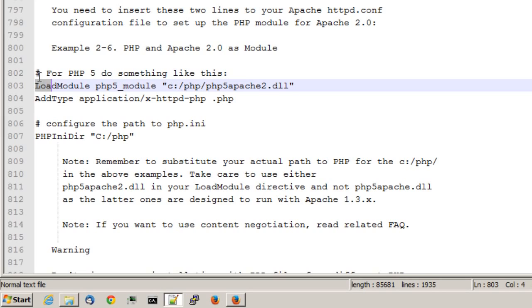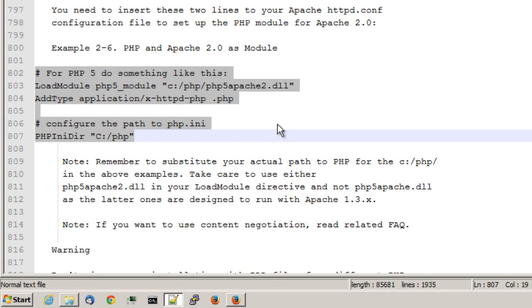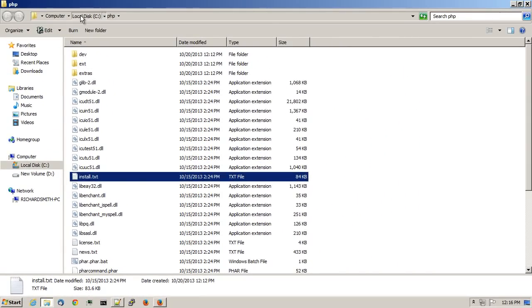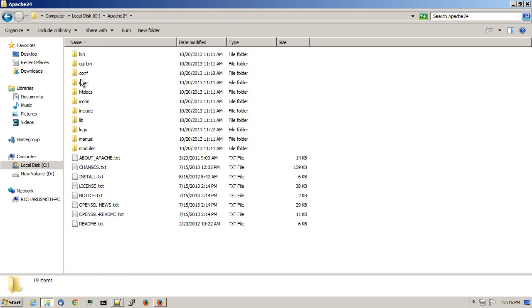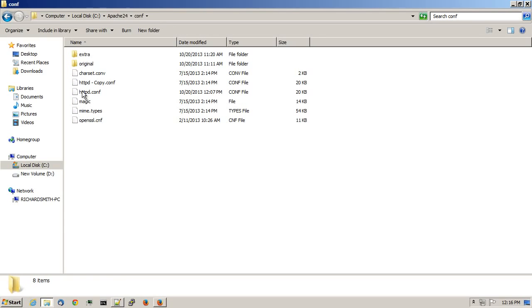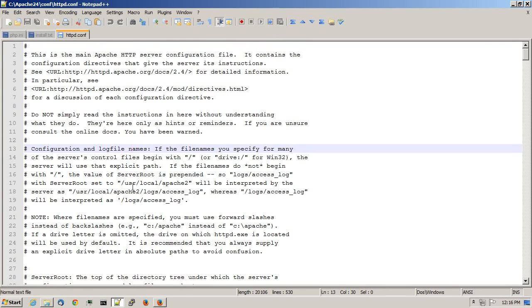Locate the lines where it says LoadModule php5_module. And I'll go ahead and copy these lines where it has a LoadModule statement, AddType, and a PHPIniDir directive. I'll copy those. I'll browse to my Apache 2.4 directory, which I've installed in Apache24. Double click on the conf directory, and I'll edit httpd.conf in my favorite text editor.